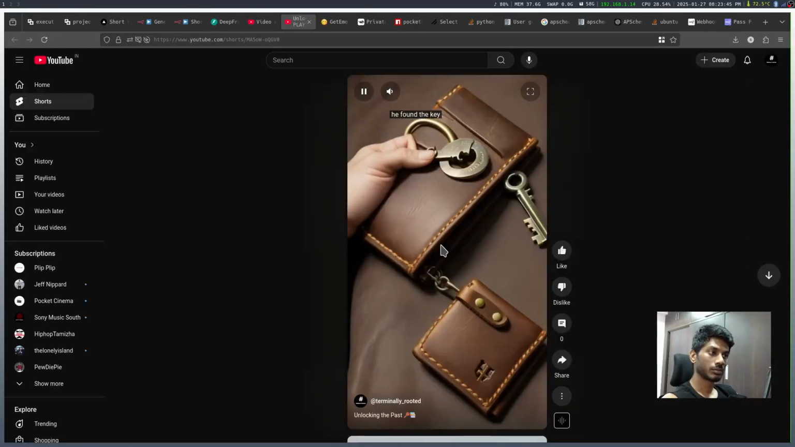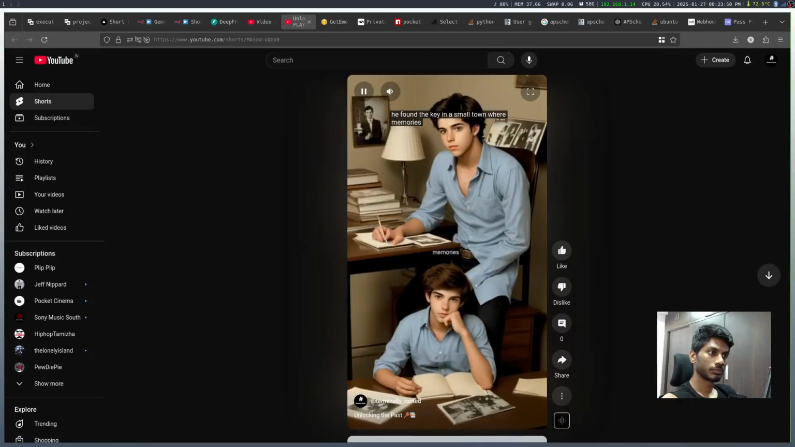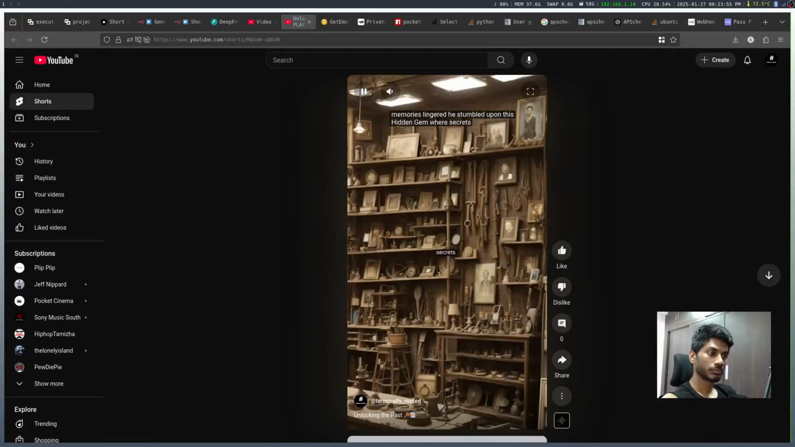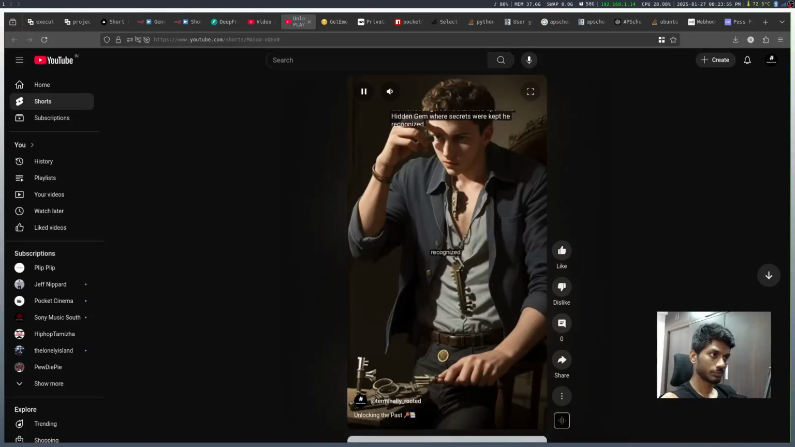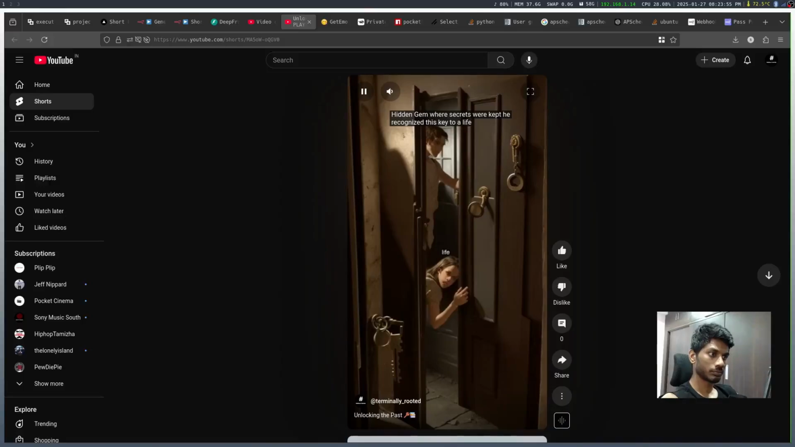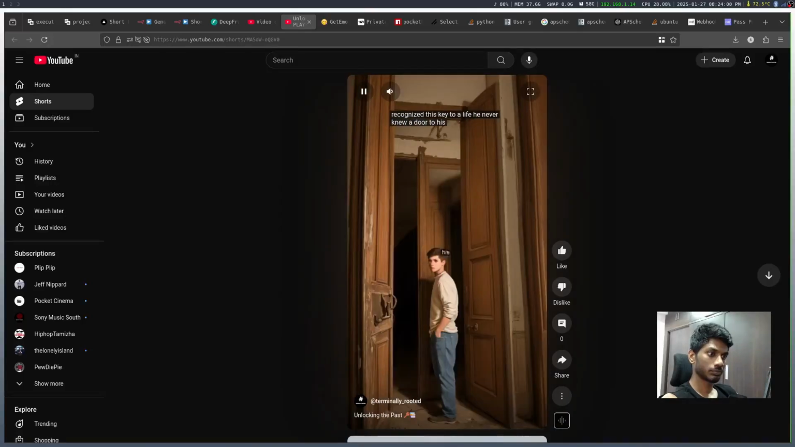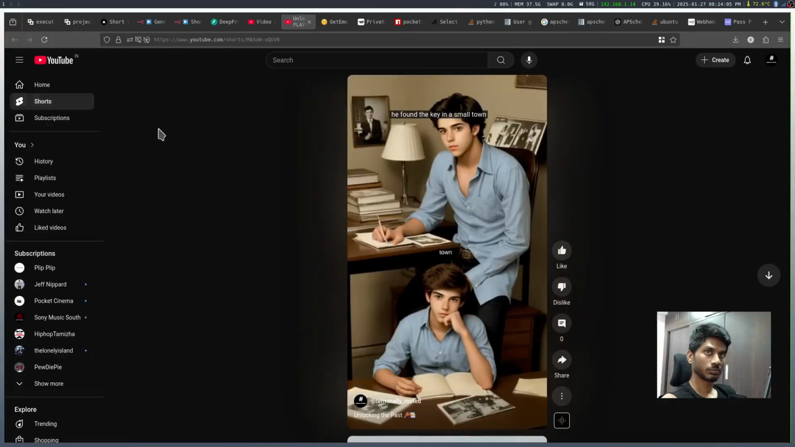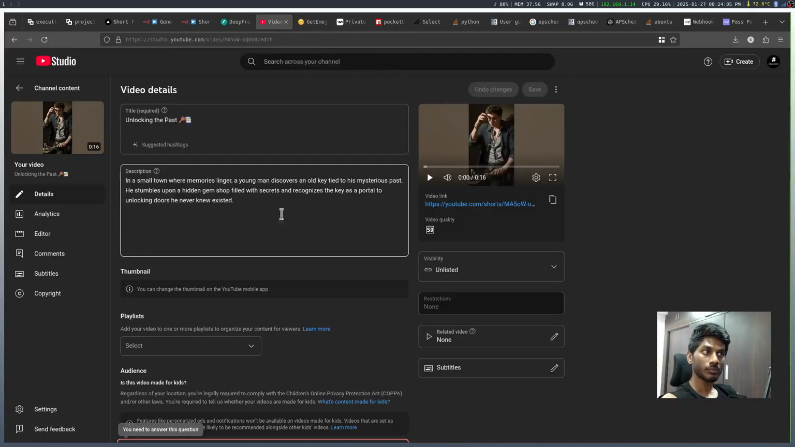He found the key. In a small town, where memories lingered. He stumbled upon this hidden gem, where secrets were kept. He recognized this key to a life he never knew. A door to his past awaited.